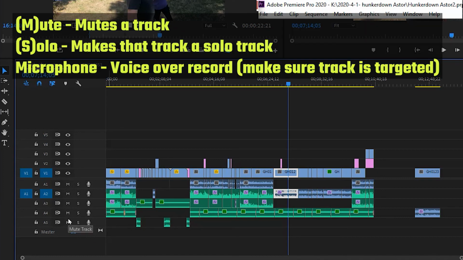Now, the other tools in here, of course, are that you can mute a track and you can solo a track. The microphone is for doing voiceover, so I could start a voiceover on that track. The important thing when doing a voiceover is to make sure that you have that track targeted. Let's say, for instance, I want to do it on this track right here. I'll make sure that track is targeted first, and then I can move up and down the timeline to where I want to create the voiceover.